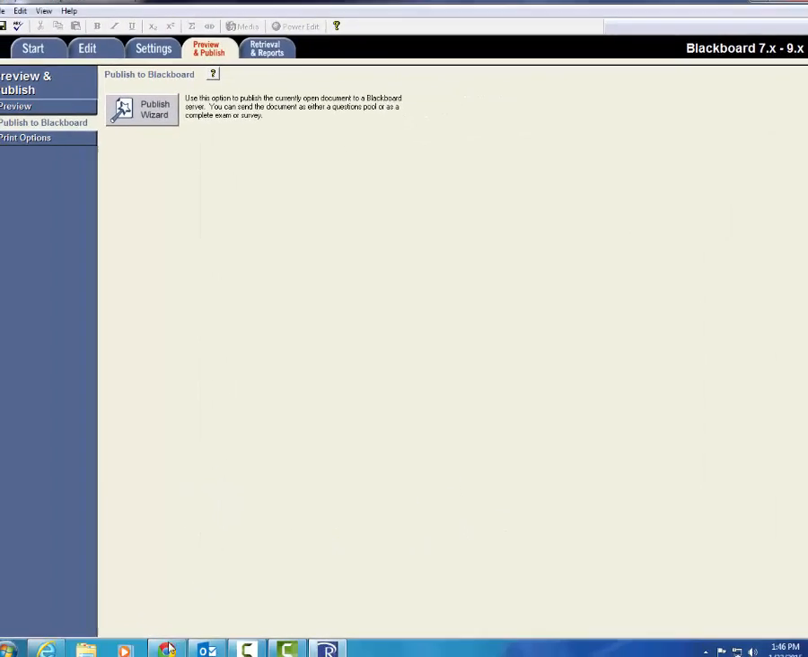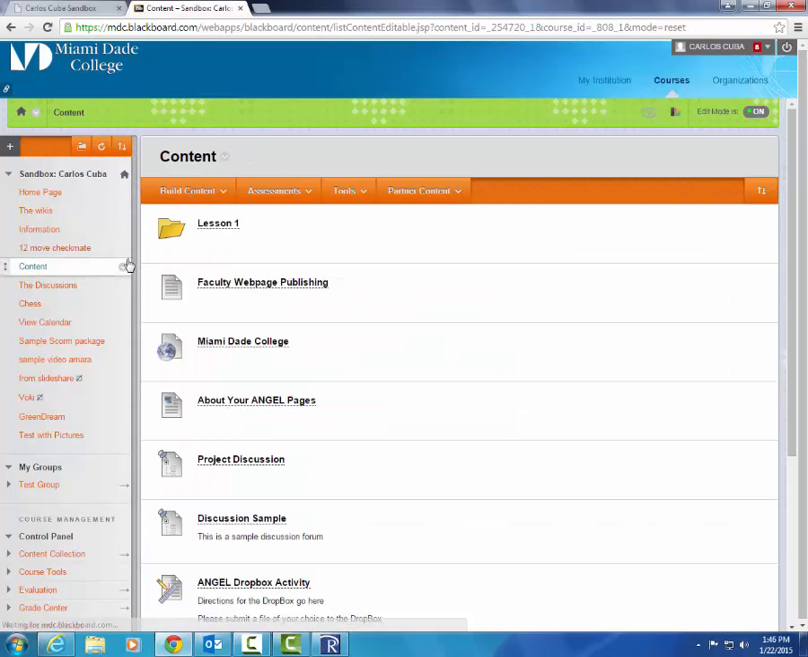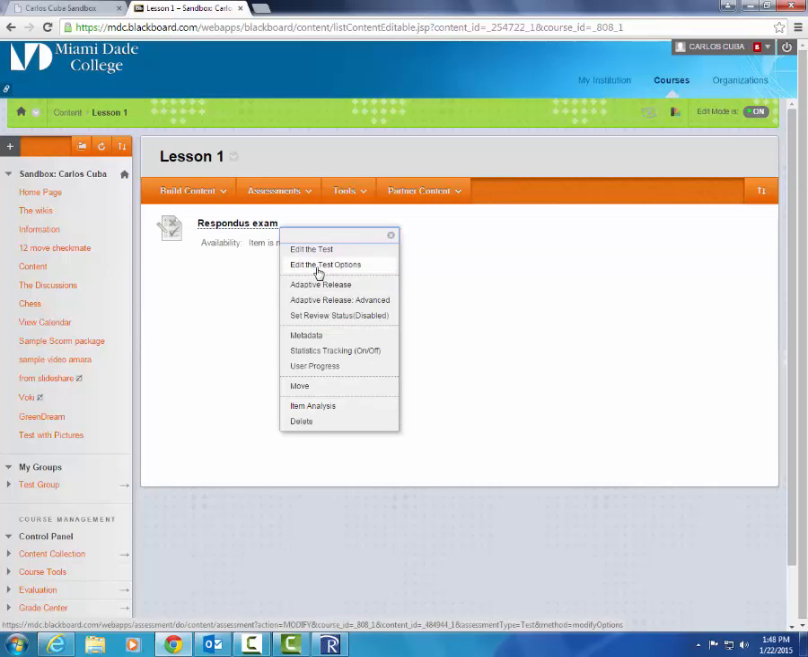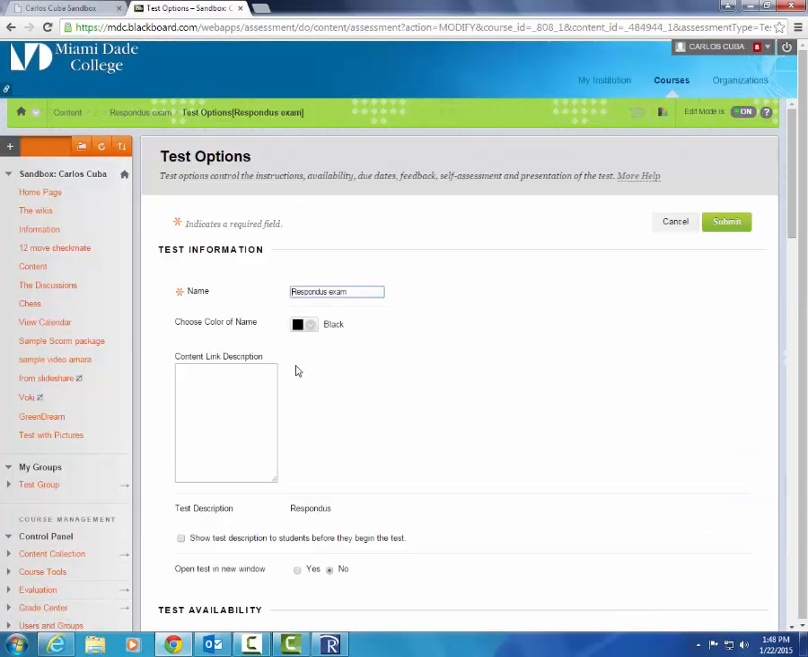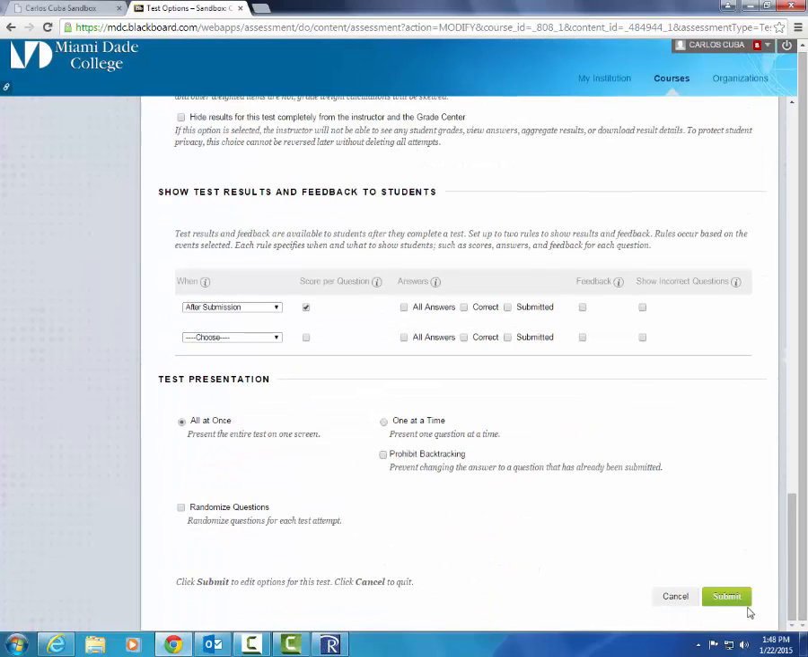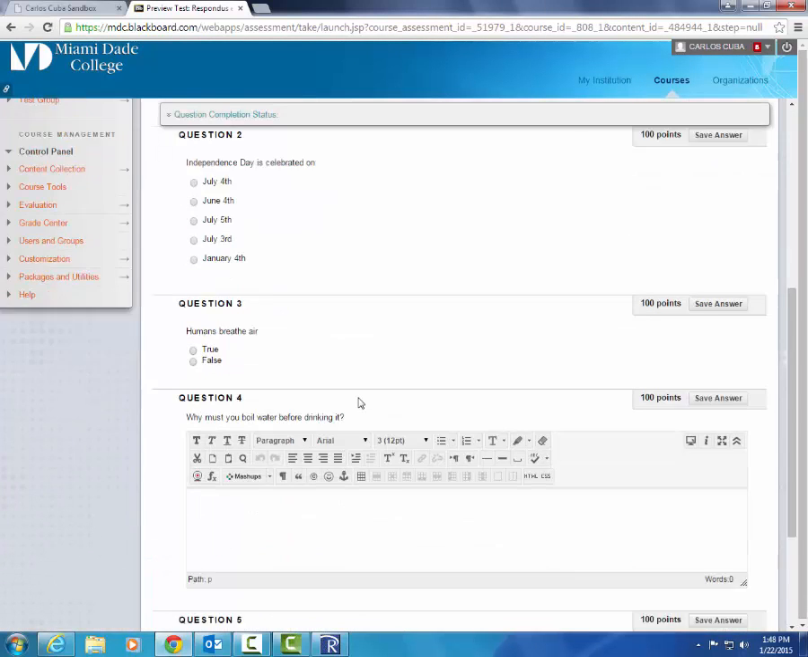So we finish. Going back to our Blackboard course, in this case my sandbox, we're going to go to the content area and the folder where I put it. So you will see that you have your Respondus exam here. So now this is not available because it's a default setting. The only thing that we have to do here is change the options so that we make the exam available if we need to at the time, depending on what day you want to present this exam to your students. So we're going to go into the exam, and you will see the same questions that we had.